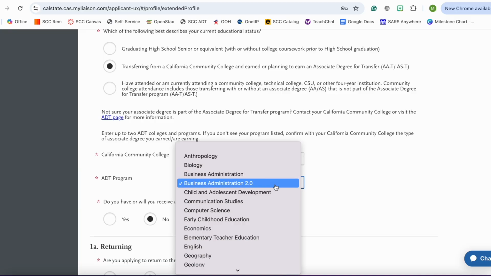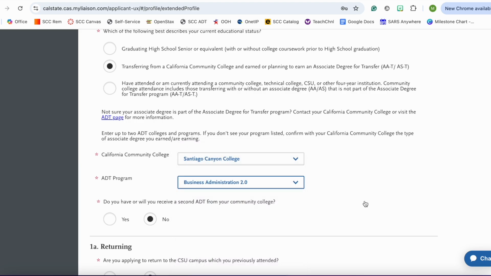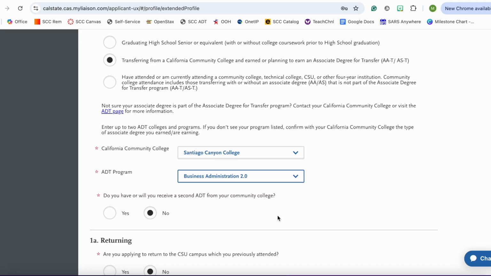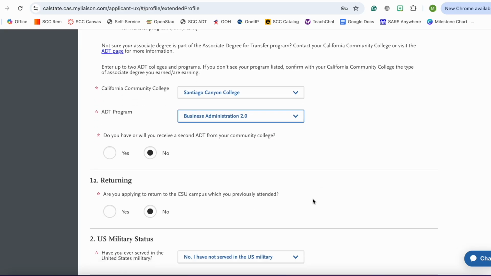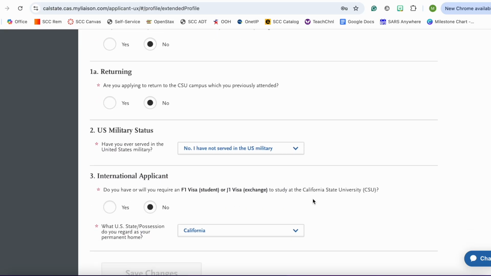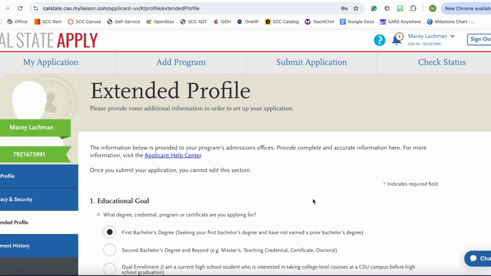And then I see a lot of errors for students between the child development, early childhood, and elementary teacher education, where students are just selecting the wrong degree. So again, make sure that you're checking with your counselor to know exactly how to answer these questions correctly. If you're going to be getting two associate degree for transfers, you can totally put in both of them by just selecting yes, and you'll be prompted to add the other degree information. The remainder of the questions are pretty self-explanatory. When you're done, you'll press save.